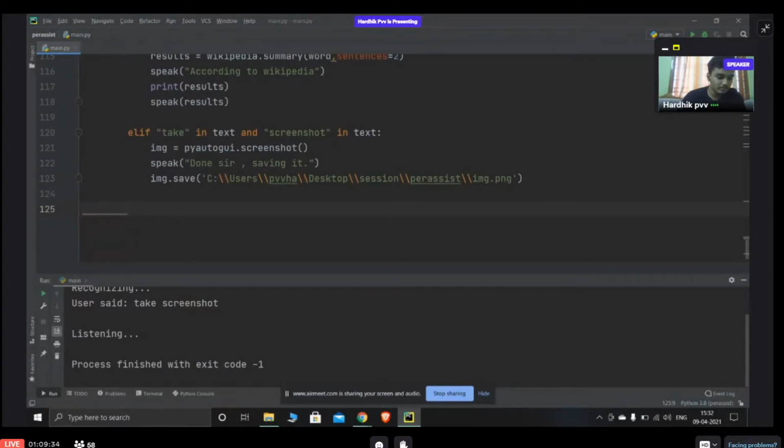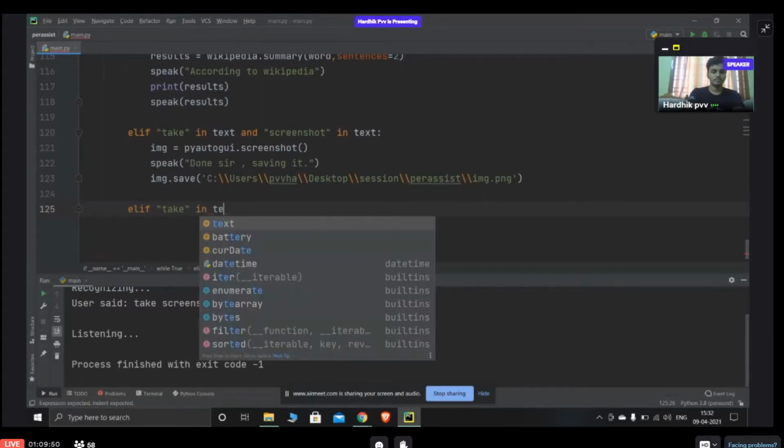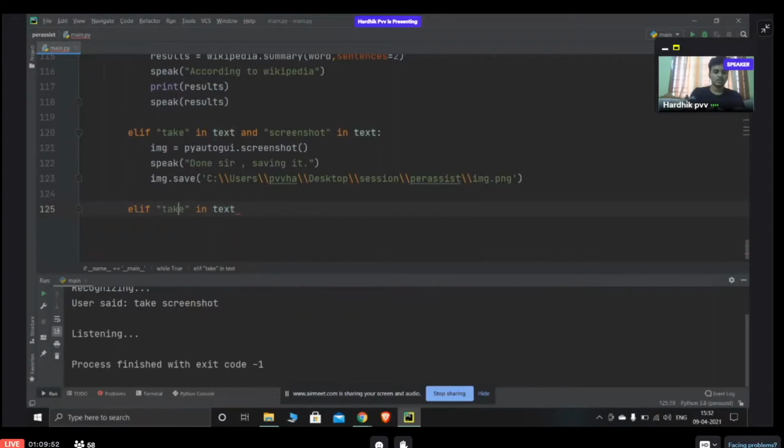So for that, we have a function. To start it, if I say "take notes," I'll just add it here itself. So take notes is in text.